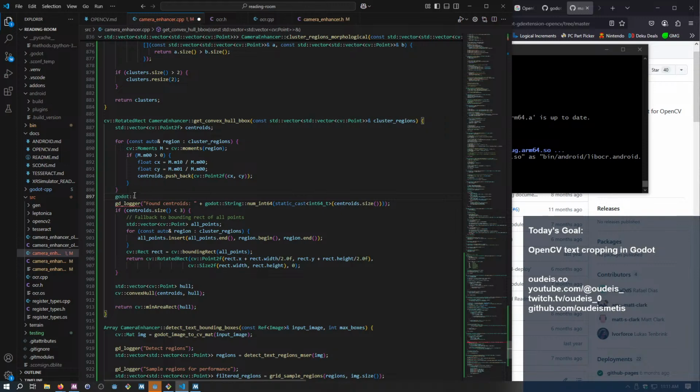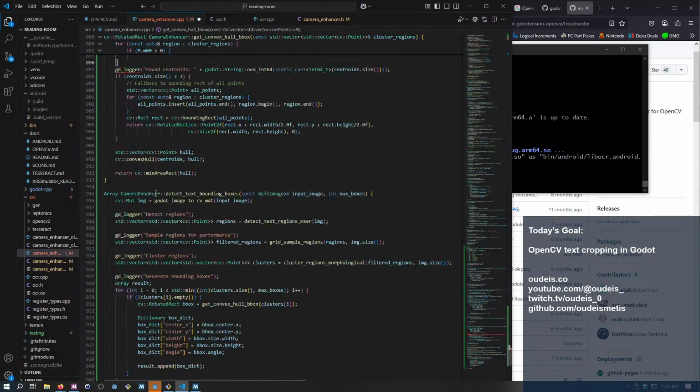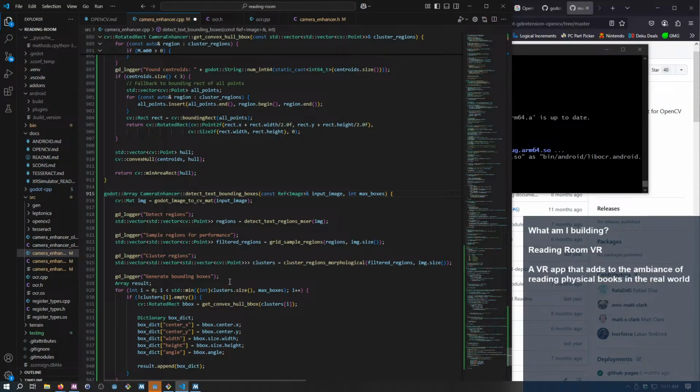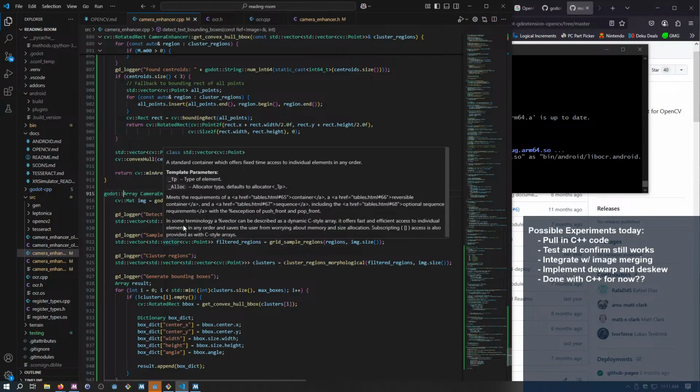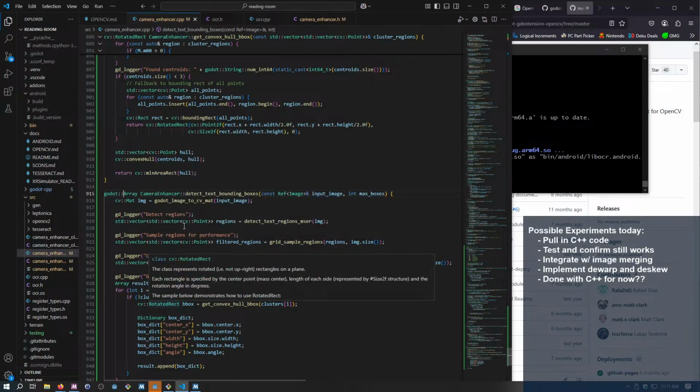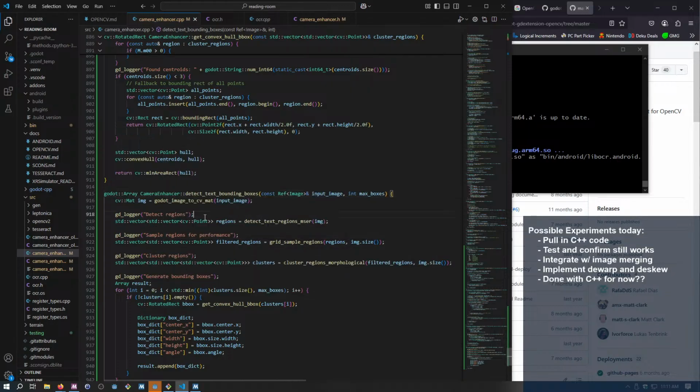Yeah, Godot, which, by the way, it assumed that's a Godot array. Let's be explicit about that, because I don't want it to get confused. And this is like a standard vector. So that's the standard namespace. That's going to be all like C++ things. So this is saying it's a standard array of standard arrays of OpenCV points for this line here. Okay.